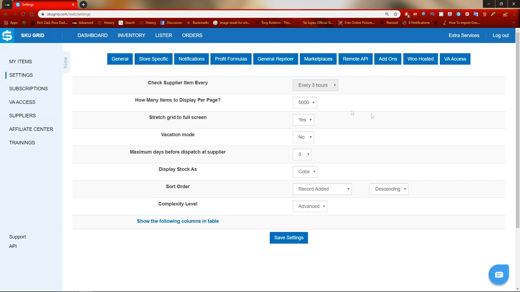How many items to display per page? You can just put it as 5,000. Stretch SKUGrid to full screen, yes. Vacation mode, no. Maximum days before dispatch at supplier. Really you want to keep this as 3, but you can always mark it as dispatched at a later stage. Display stock as color. Sort order, record added, descending. Complexity level: I would say go for simplified at this stage, and once you become more familiar with the software, you could always come back here and change it. Just keep it simplified at this stage.